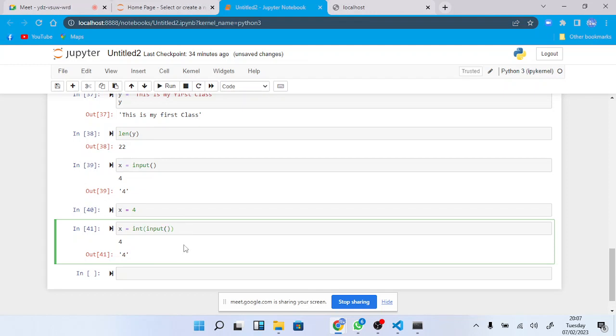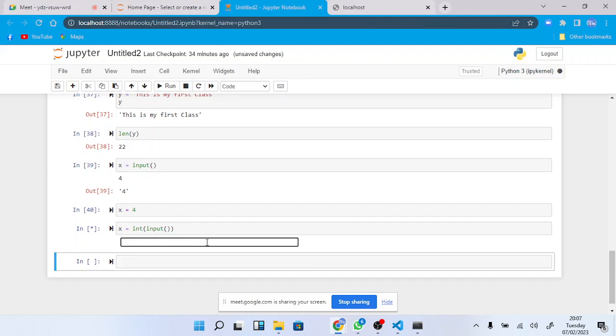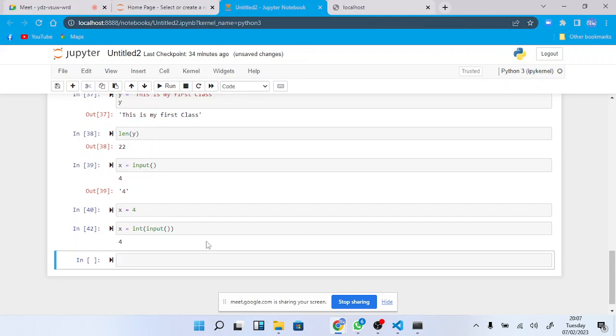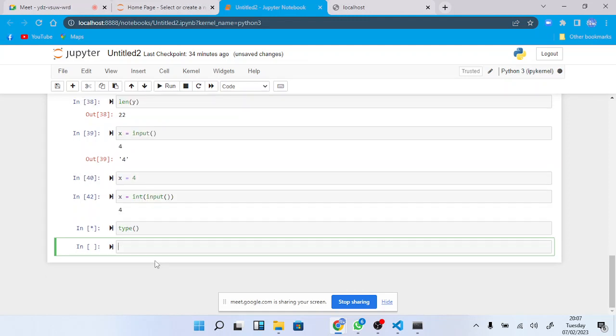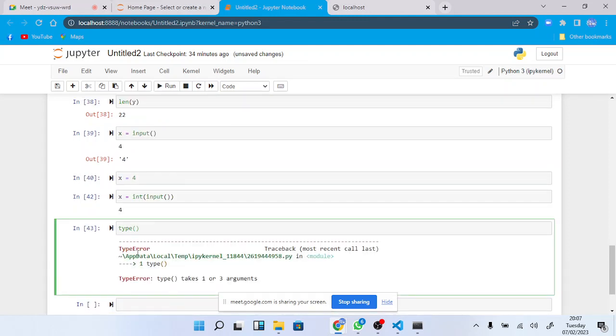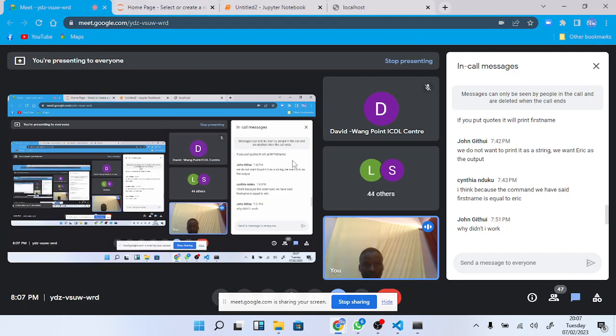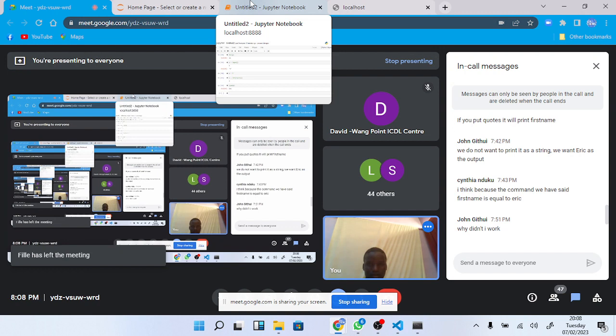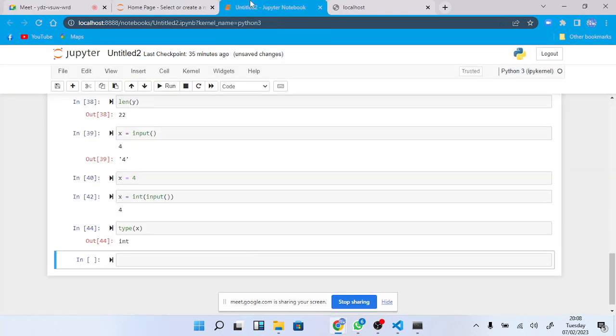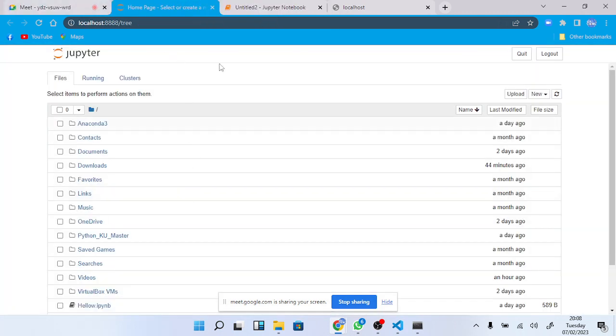So if I run this one and I place 4, you can see now my 4 doesn't have the quotes, because 4 is an integer. If I run type of x, I will get int type. So I think I've answered the question. Is that okay? Yes. So let's go.